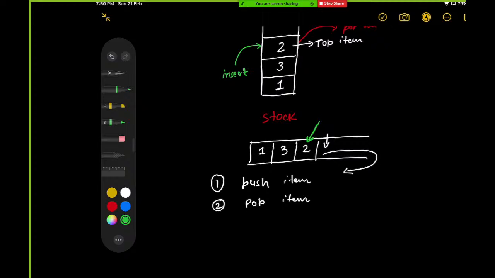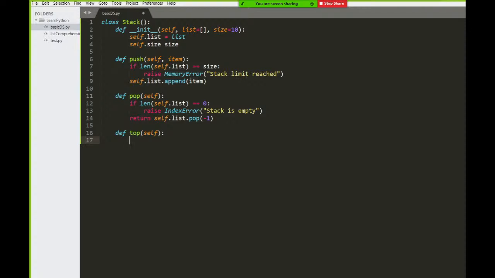So we don't know how many elements are there in the stack. We just want to get the last element, the very top element. So how can we get that? Yeah, we can do that. But there is an alternate solution for this. We can simply return self dot list, the last element, -1.